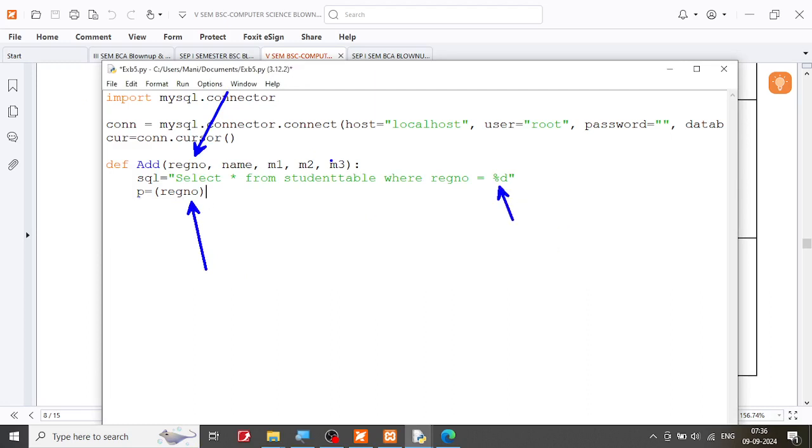So in other words, what you are going to say is select star from student table where register number is equal to the supplied register number. Suppose if I supply the register number 123, then that 123 will be replaced here. So this is what it's going to look like.